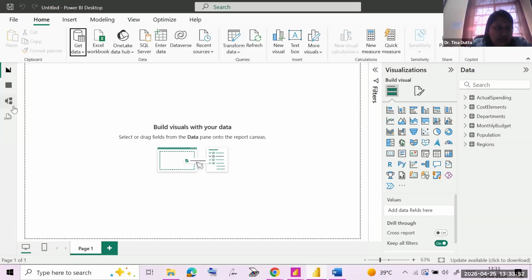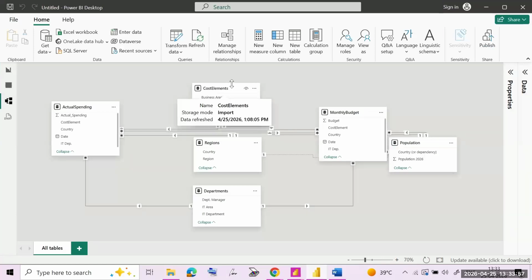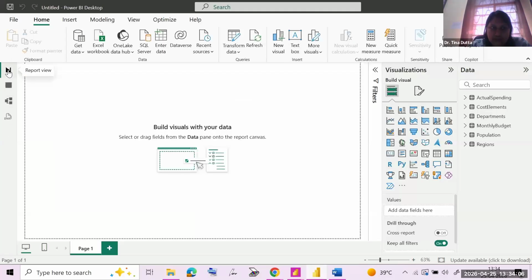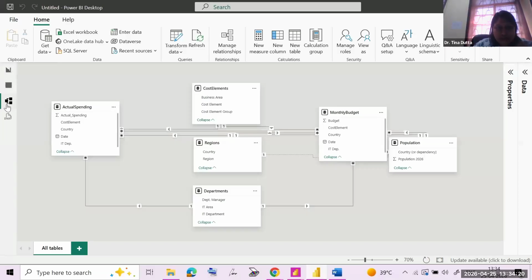Okay, now come to the model view. I reached the population part. Now what I need to do is click on Home, and there will be one button, Close and Apply, so the changes will be incorporated. Okay, done. So now in this model view, we have to link this population table also.